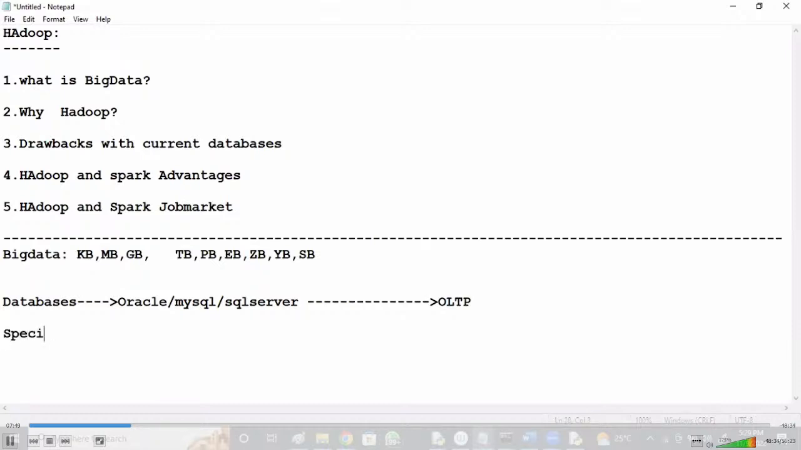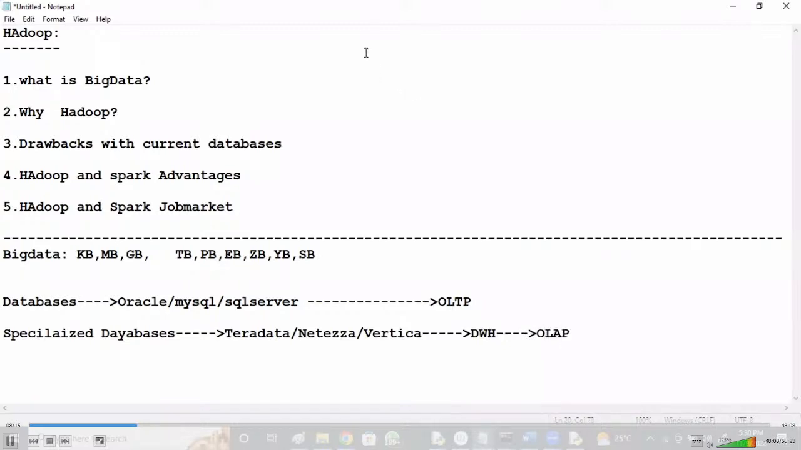And we've got some specialized databases that are used for data warehouse purposes, like Teradata, Netezza, Vertica. These databases are used for data warehouse purposes, DWH, OLAP purpose, right? Analytical processing, OLAP, online analytical processing. So databases and specialized databases, right?